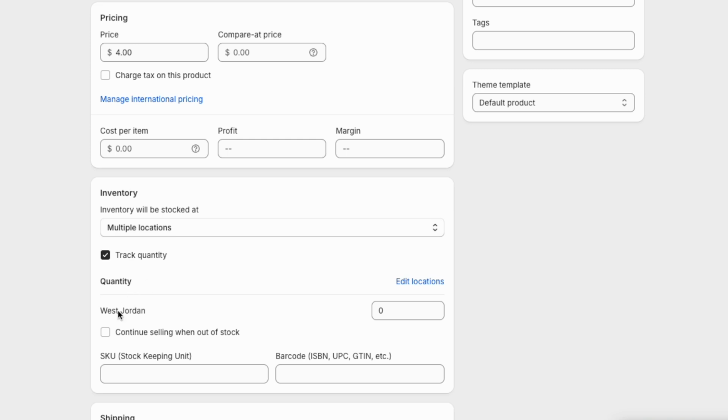Manage locations. I'm going to say continue to sell out of stock. I'm going to do 10,000 of them, even though they're digital downloads, you still need to put how many. And you can put a SKU, you don't have to. But I'm going to call this, I think I already used 25.